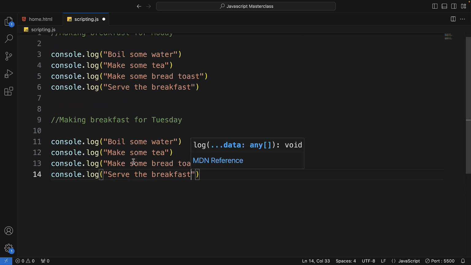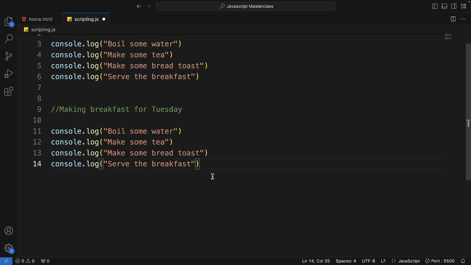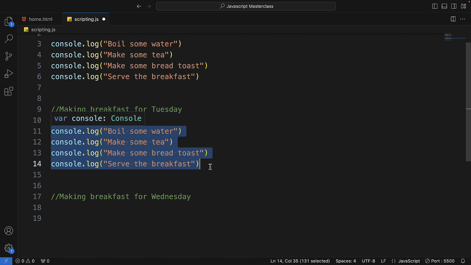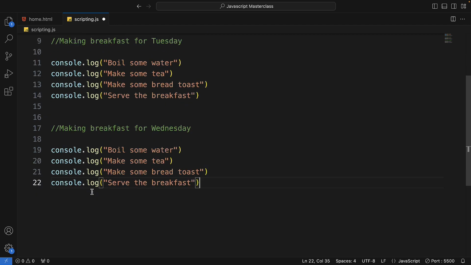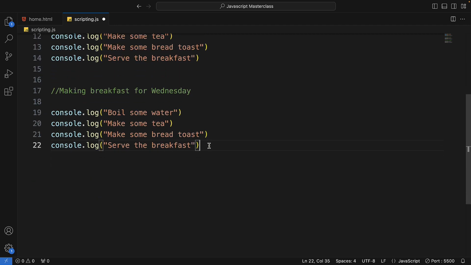What if on Wednesday, I want to make breakfast for Wednesday? Now I'm going to come down here and give a comment so you know what I'm doing. So I'm going to say making breakfast for Wednesday. And then I'm going to come down here and give the same console.log, boil some water, console.log, make some tea, and all of that. So in fact, I can copy all this code right here, and then I'm going to paste it right here. So I have the same thing here. Now, if I want to make it for Thursday, the same thing.